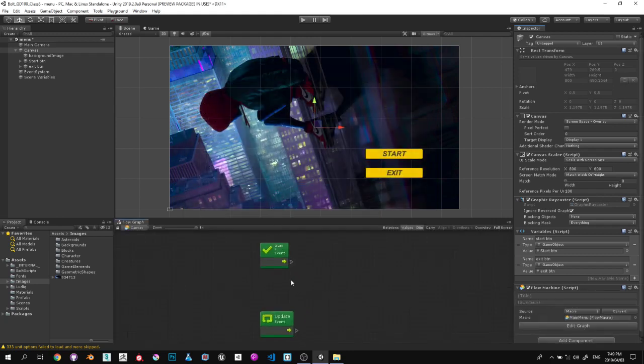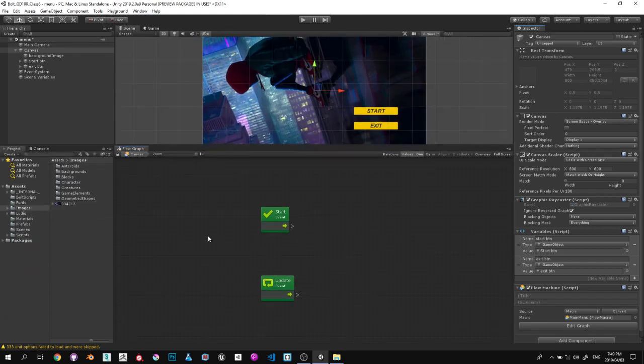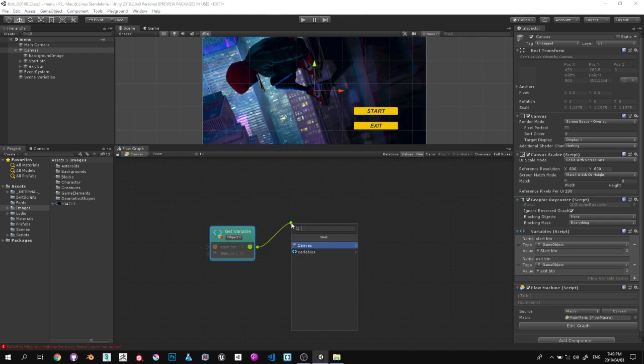There we go. The moment you create it, you'll see that your flow graph gets a start and an update. We're going to delete both of these because we don't need them for this specific case. I'm going to start with the variable of the start button and drag that in. I'm going to drag off the right side because I want to get the button, and type in on button clicked. If I could spell on button, so let's try that again. On button click.